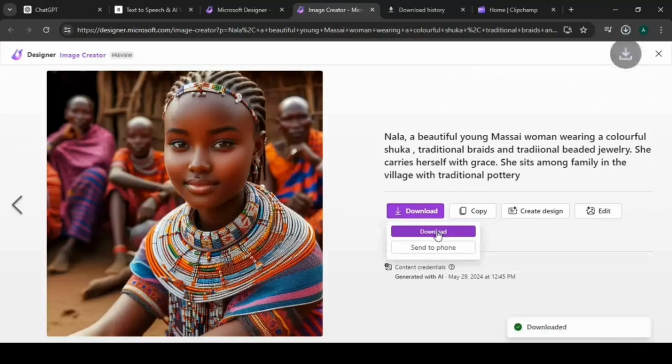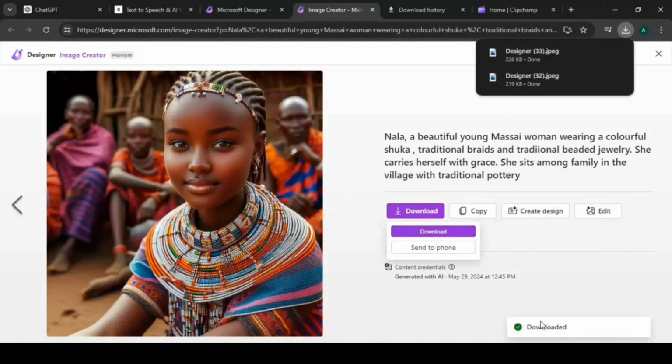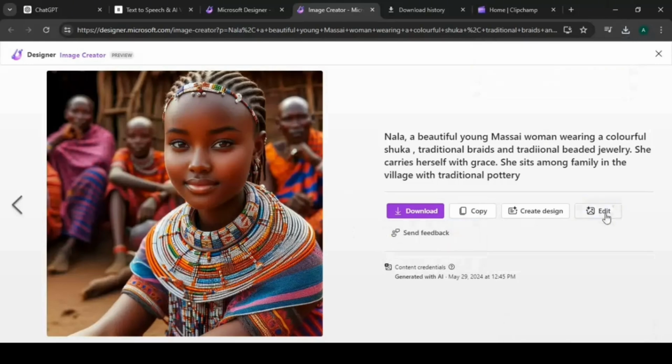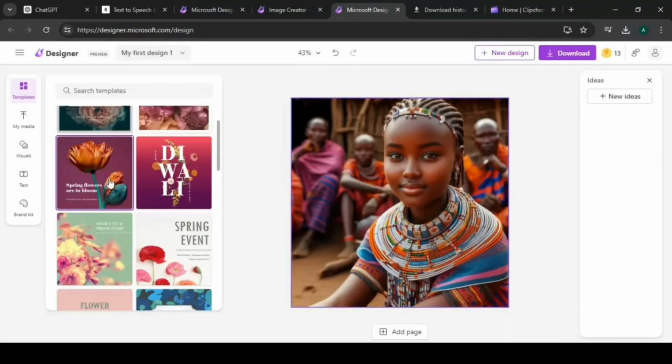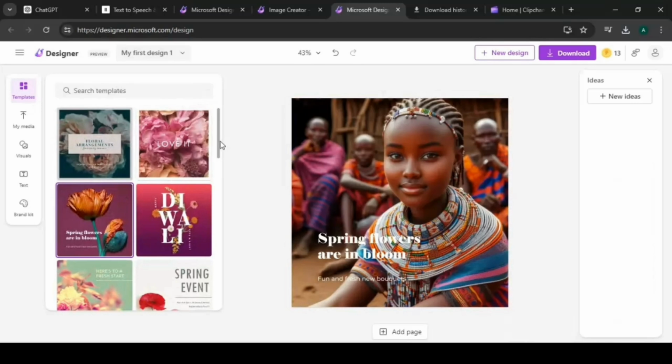So I'm just going to go through each and every one of them to know the ones I actually need. If you feel like you don't like these designs, you can always click on edit. From that edit, you can write so many things.